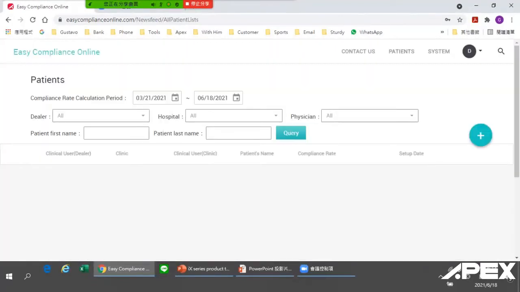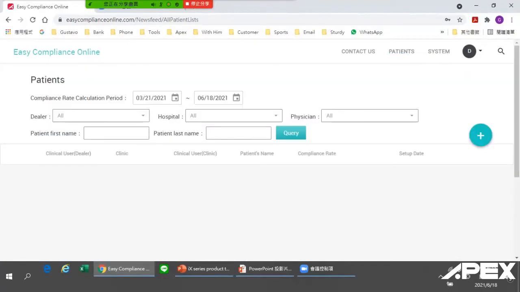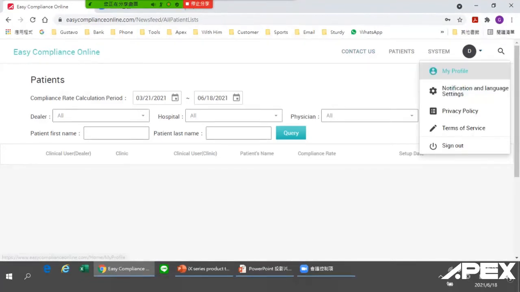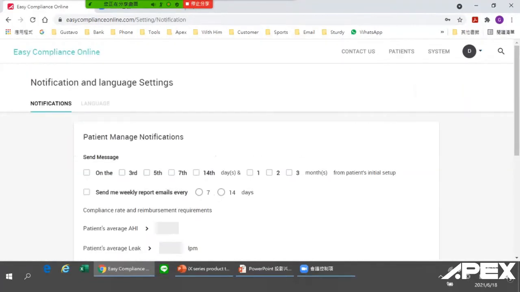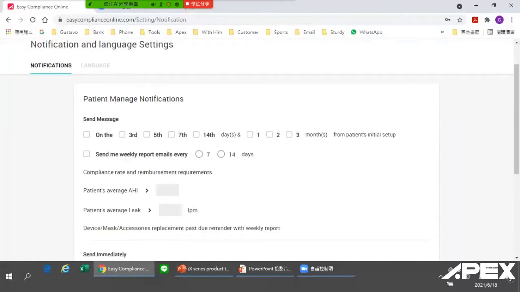And to go back, you press home, and it will come back to this page right here. And you can press the patient button, which will also come up to the same platform right here. If you want to contact Apex, you can press this button. And then here, you can take a look. You can change some different settings. For example, once it is notified, you can come to this page. You got this patient managed notification.